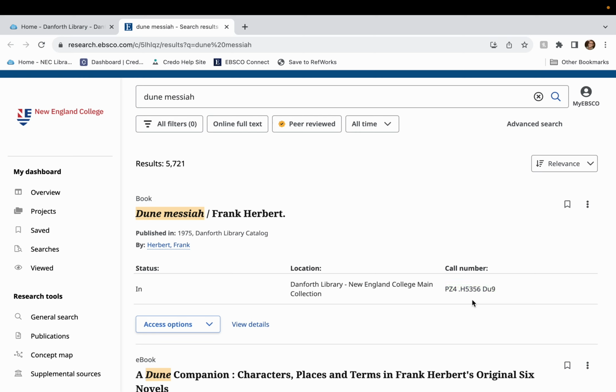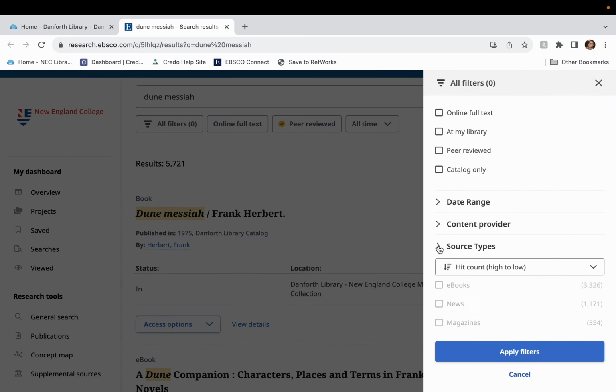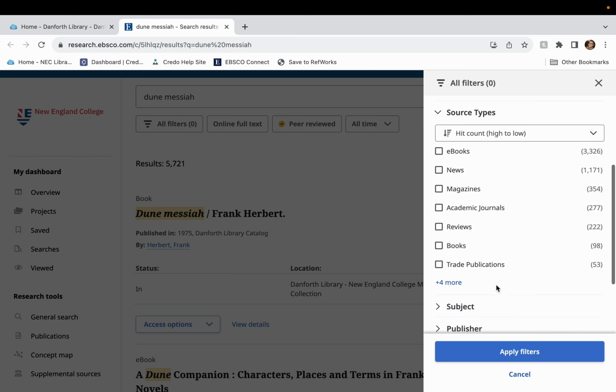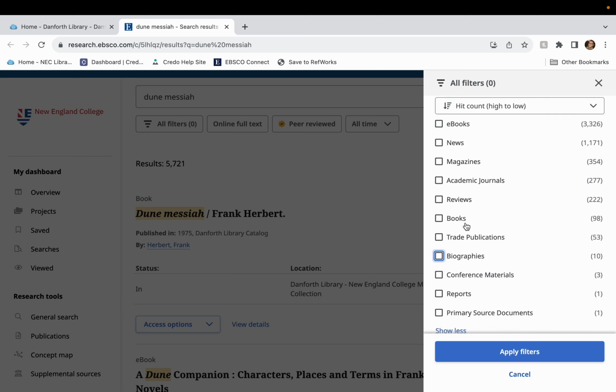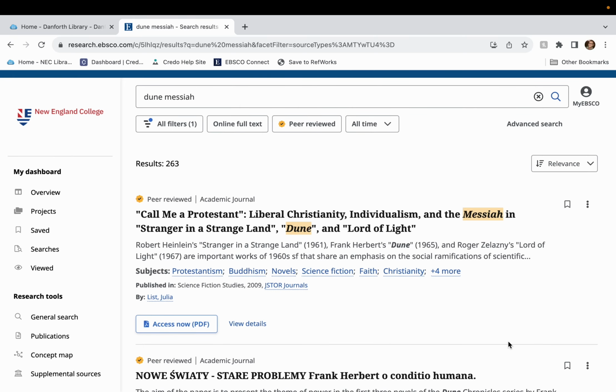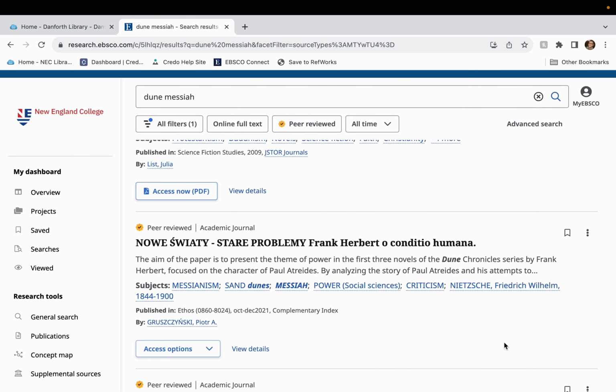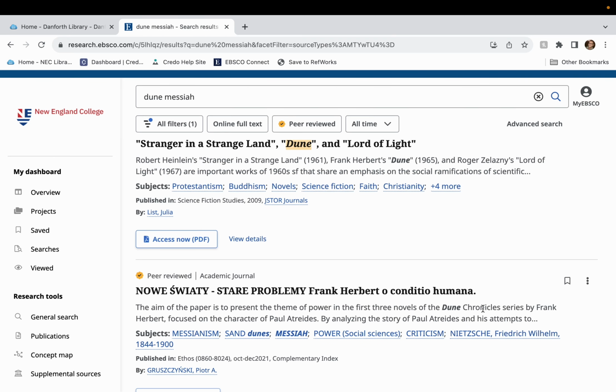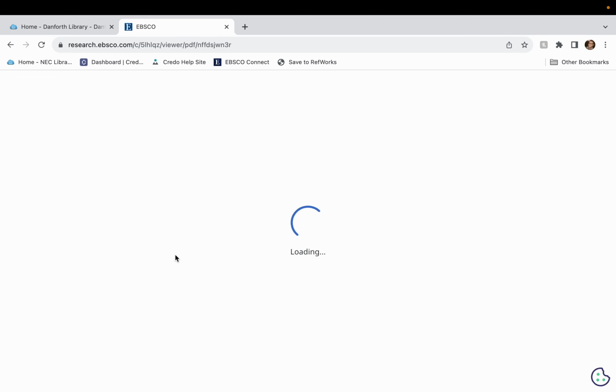Now, if, say, I'm looking for articles written about this book, I can come up here to All Filters, and I can click Source Types. And this is where I would go to narrow my search results by source types. So let's say I'm looking for academic articles. We'll go ahead and check that box and click Apply Filters. And now I can go ahead and scroll through my results. If there's something that I want to read, I can click the Access Now button to go ahead and open that up.